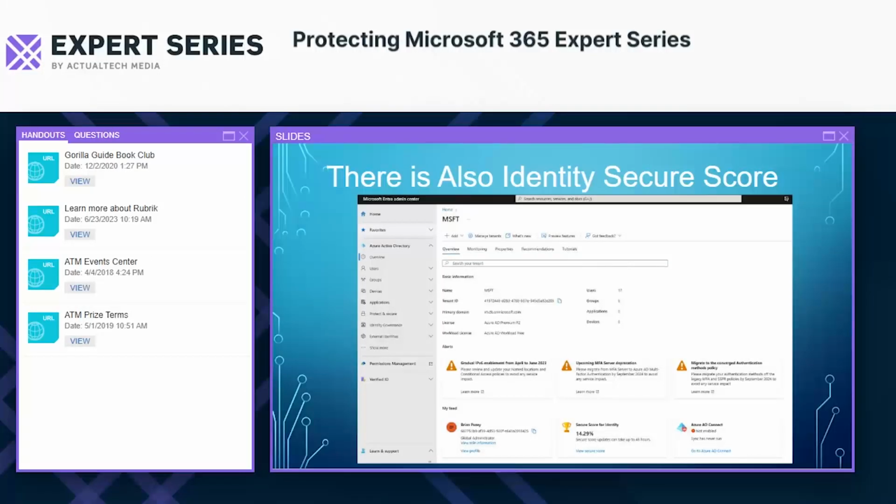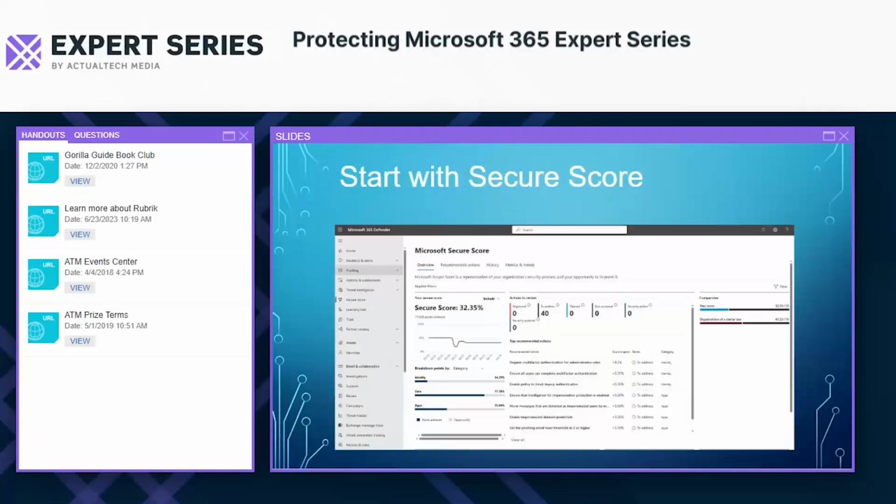I'm going to enlarge the view just a little bit. Oh, I'm getting ahead of myself. So let's take a look at Secure Score. This is the screen that you'll see when you visit Secure Score for the first time. The primary feature on the screen is the Secure Score itself. In this case, the score is 32.35%.